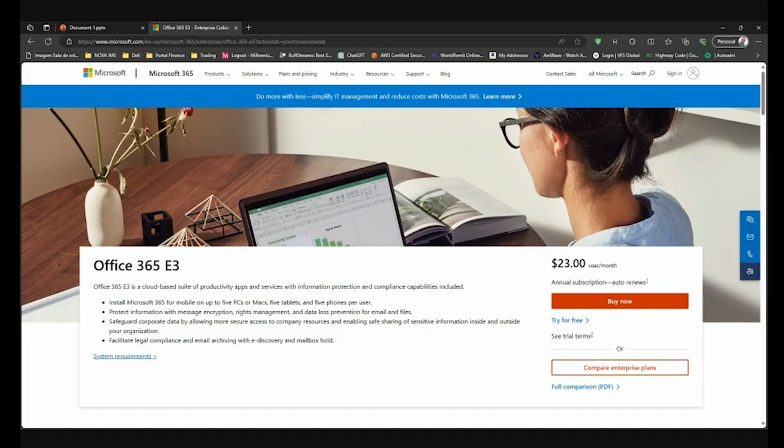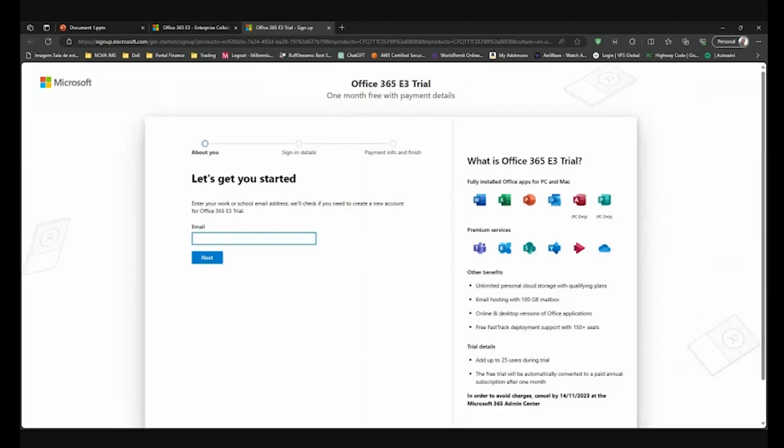This is a few information on what the license actually gives you. The license allows you to have access to a lot of the productivity apps and services. Install Microsoft 365 on your mobile, computers, MacBooks, and also protect your information with message encryption and all of that. You can always read up on that on your own time. So since we want to do the trial, we're going to click on try for free. All right. Once we click on that, it will take us to a page where we can set up our account for a trial. Okay.